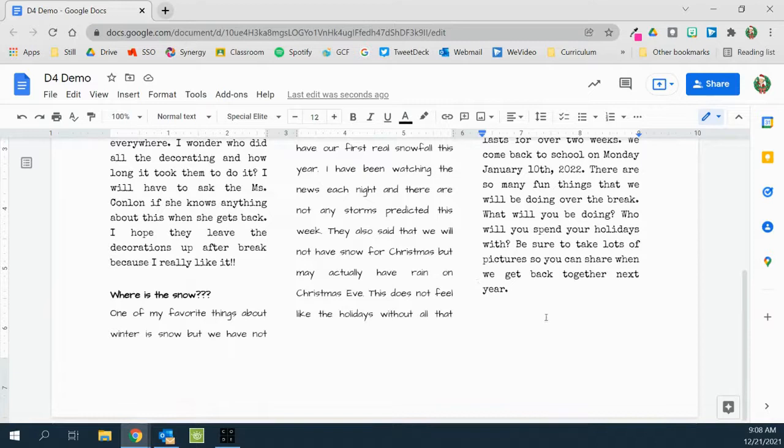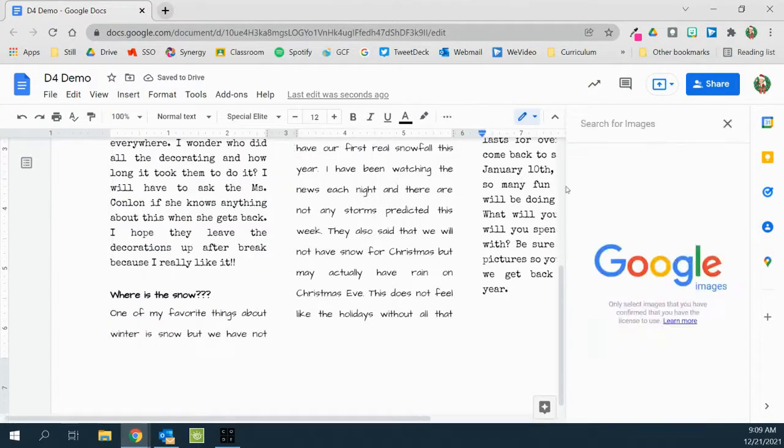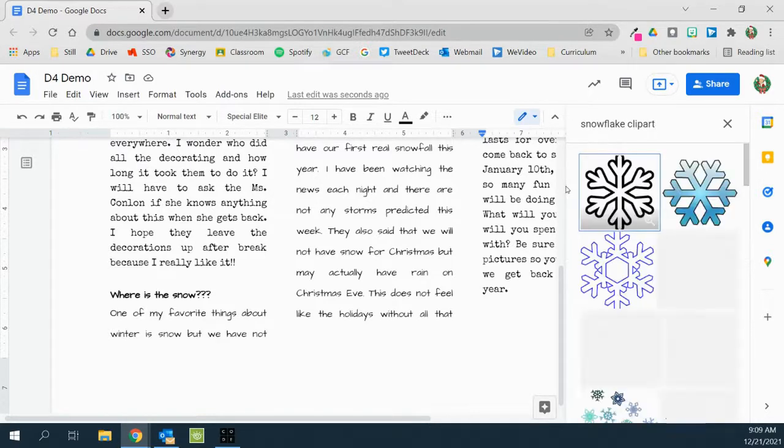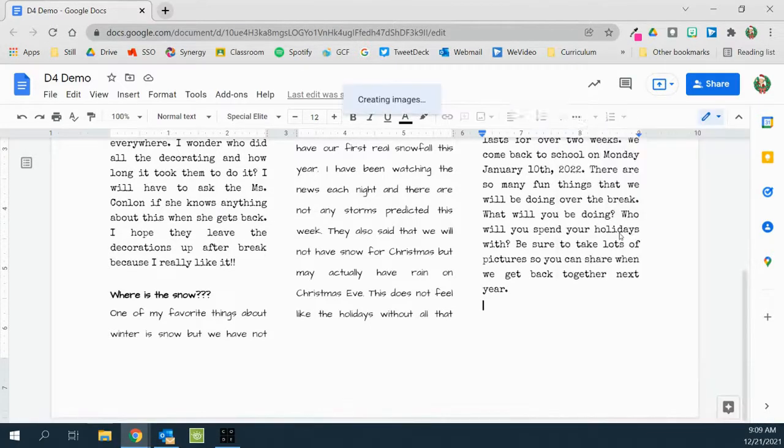So I'm going to go here to the end of my paper, and I'm going to go to insert image, and I'm going to search the web because I want to find a fun snowflake. It's clip art to put on my page, on my document. Oh, I think I'm going to use that one. So I'm going to put that one on there.